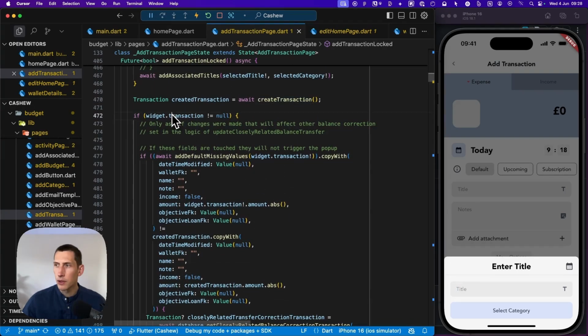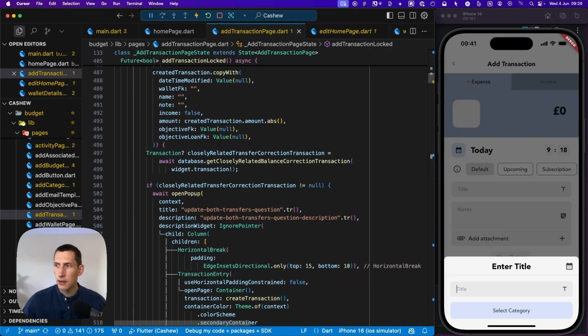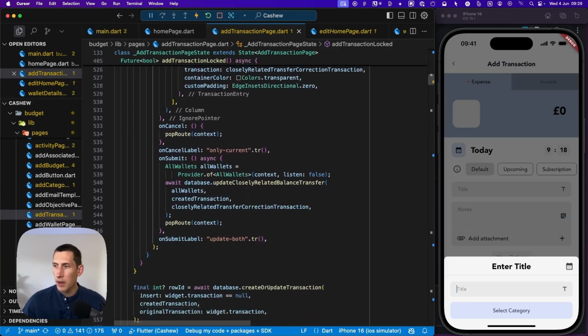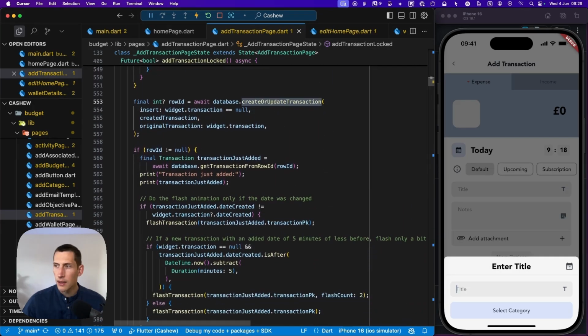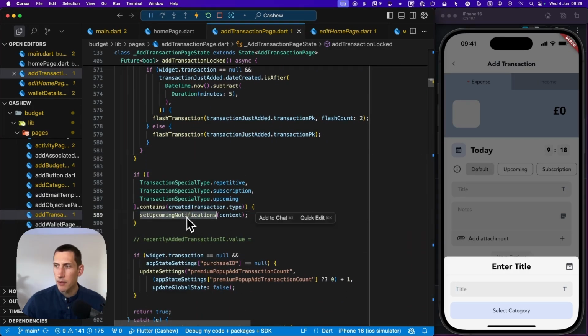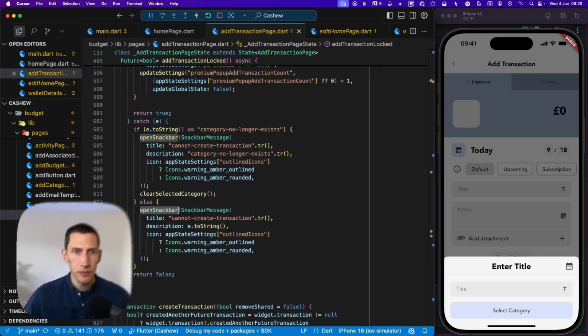And then it has some conditional logic for adding the default missing values. And below it, there's another condition that checks for closely related transfer correction transaction and uses it to open a different pop-up. And if we keep scrolling, we find this call to create or update the transaction. And this is followed by some animations code. And after that, it sets the upcoming notifications and updates the app settings. And finally, there is a catch block that is used to show a snack bar if something went wrong.